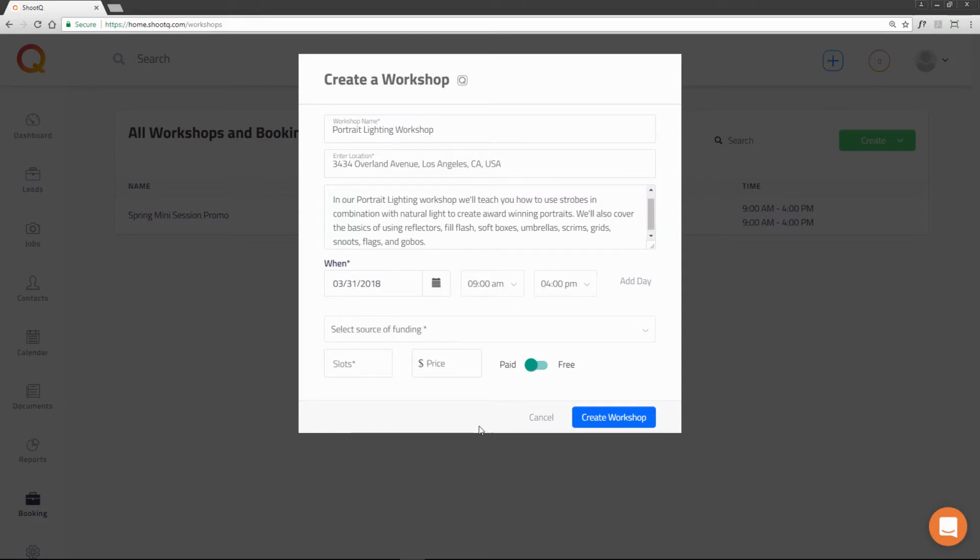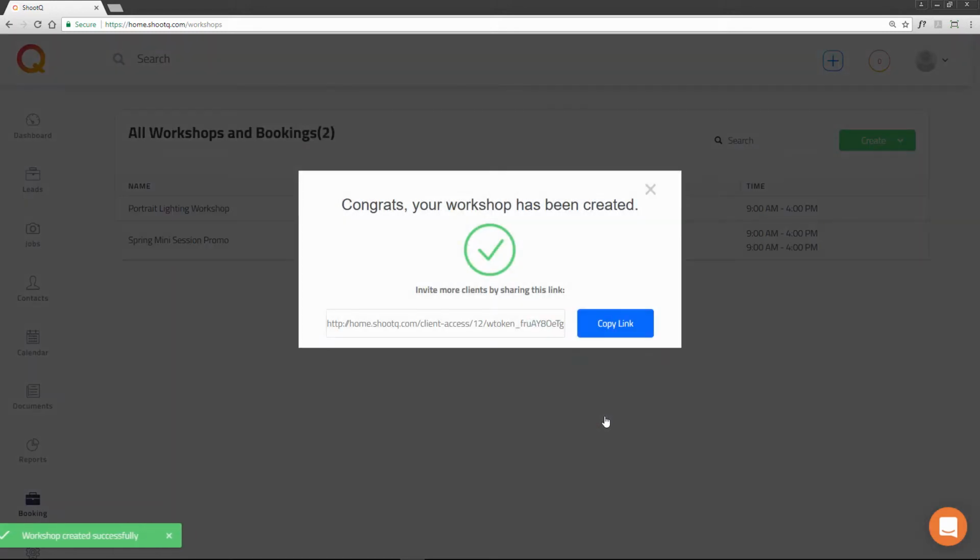And choose one of your merchant accounts to collect payments from your clients. Finally, set how many people can register for the workshop and the cost per person. Workshops can also be free if necessary. After clicking the Create Workshop button, a link is generated that can be added to your website, blog, or social media sites.